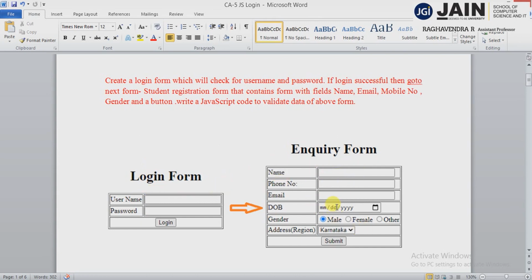So in this registration form, we have these parameters: name, phone number, email ID, date of birth, gender, the respective region where the person resides, and finally we have to submit it. And for all these respective elements, we have to give the validation also. Name also we have to give the validation, phone number also, email also we have to give the validation.